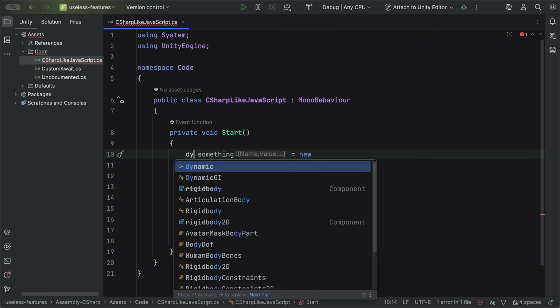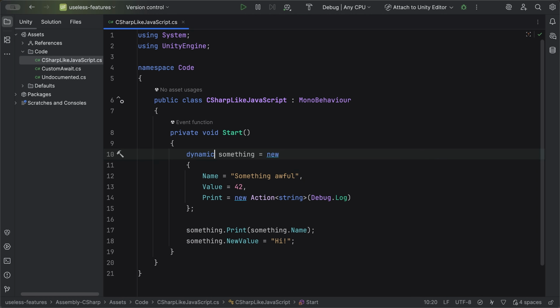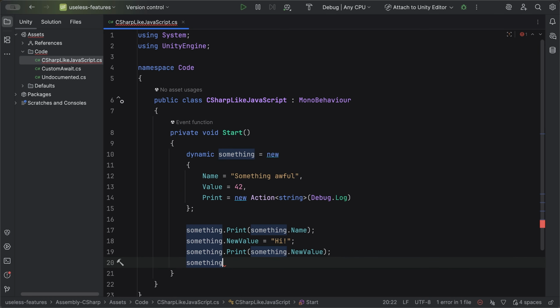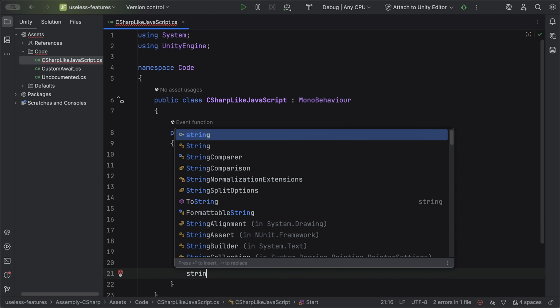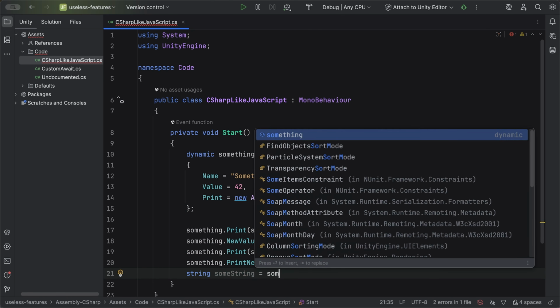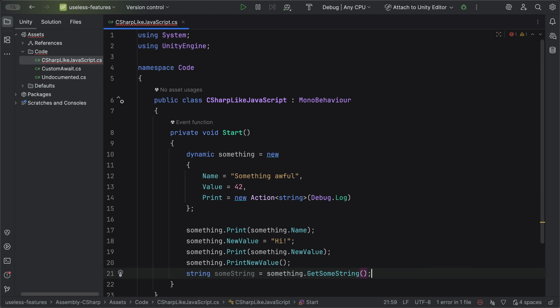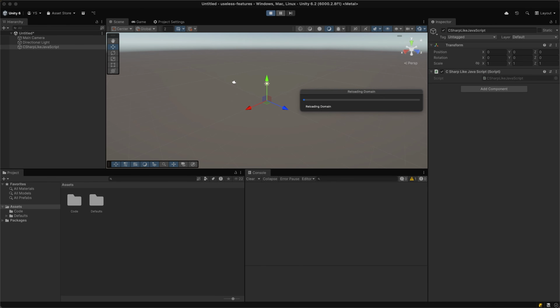This is where dynamic comes in. By replacing the var keyword with the dynamic keyword, the code suddenly compiles. So now we can even print this new value. You know what? Why bother using the old method? Let's use the one I've never declared. I'll invoke a method called printNewValue. And then I can even fetch a string from a method called getSomeString. Want to see it in action?